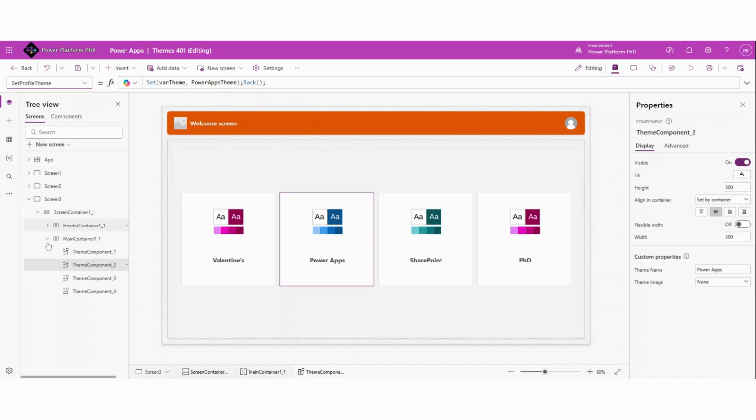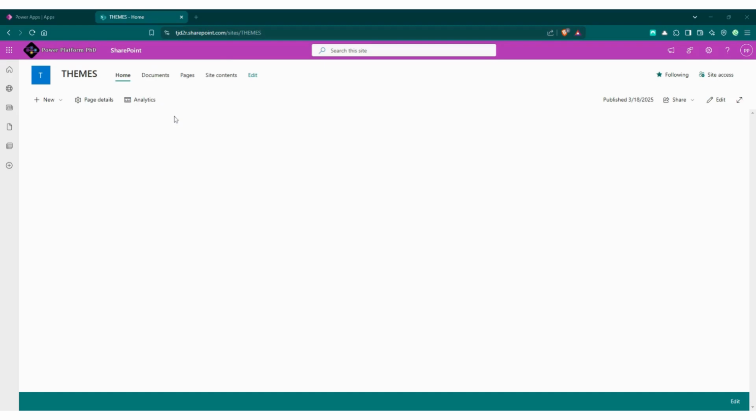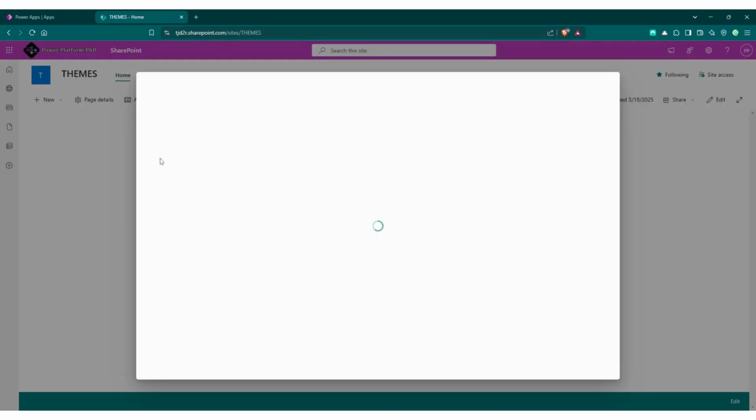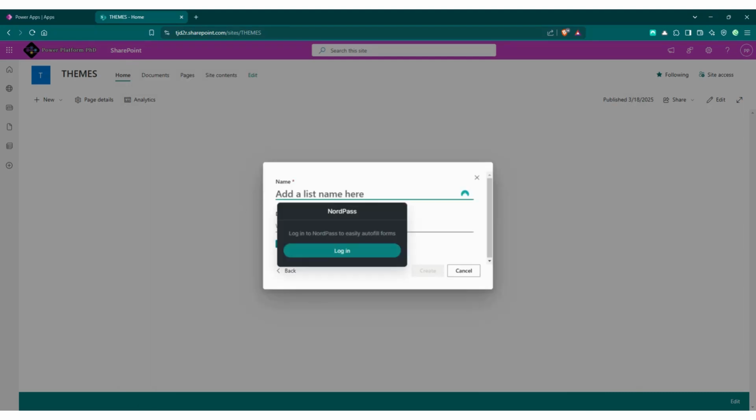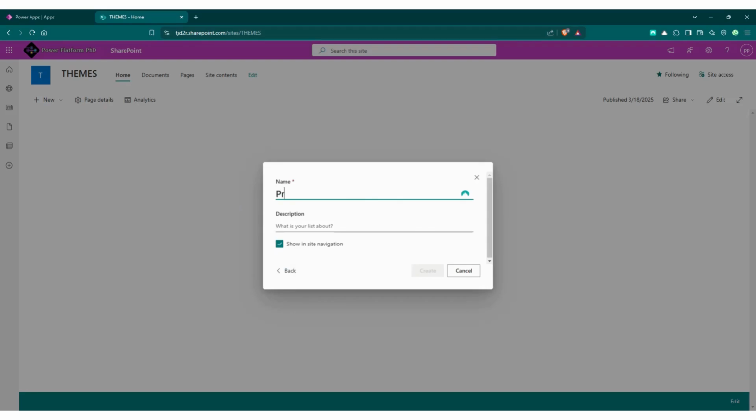So now let's go ahead and move on over to our SharePoint. Okay, here we are in SharePoint. For full disclosure, I have created a communication site with the blank template, so there's really not much to look at. It's titled themes, but let's go ahead and create this list that we're going to use. I'll click on new list, blank list. We'll give it a name. We'll call this one profile. Click on create.